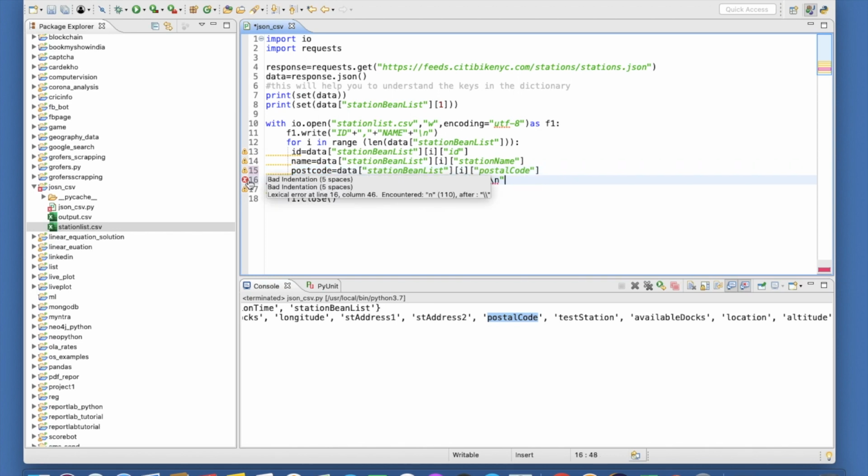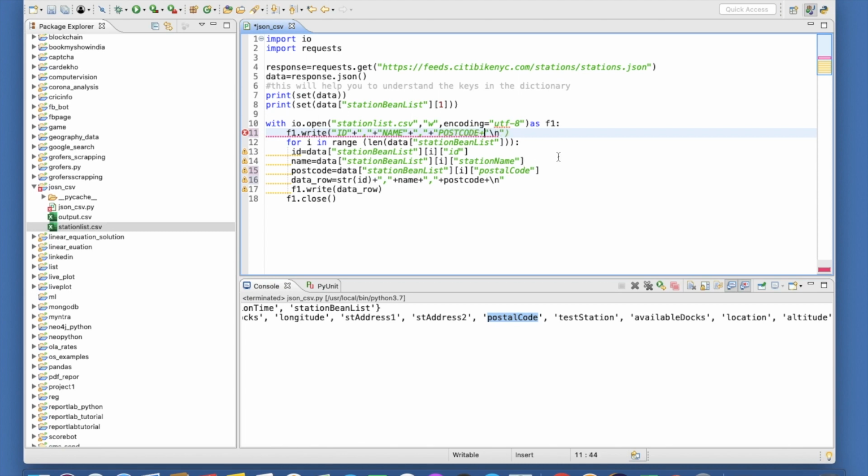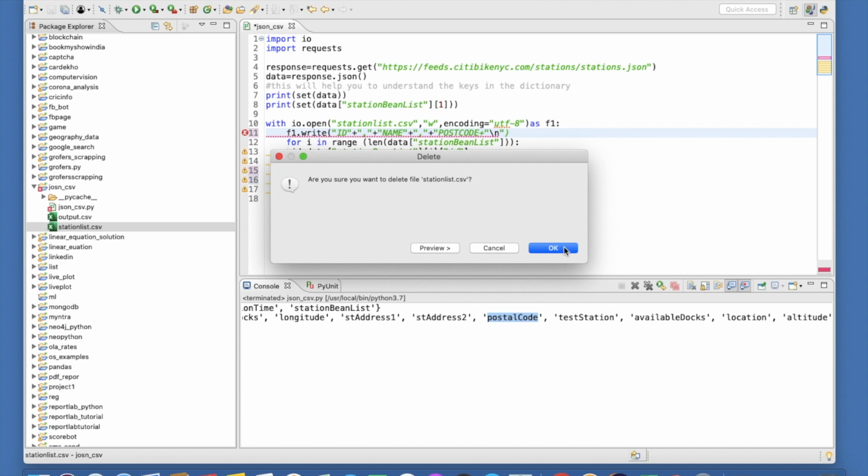Let me check. Okay, it is saying it is somehow bad indentation. I am not sure why this is showing bad indentation. Okay, so let's do this. And last thing, here also we have to do the same thing. Like comma, and after that we have to write like this, and it will be like this, postcode, and like this. Okay, so let's run this now. So let me delete this thing. You can see it is very easy.